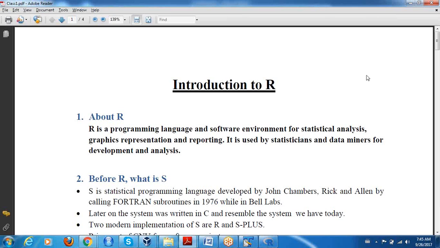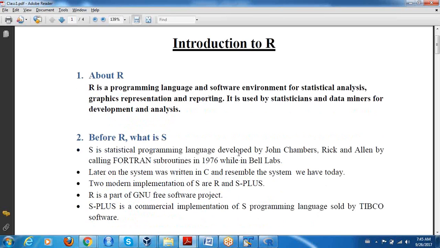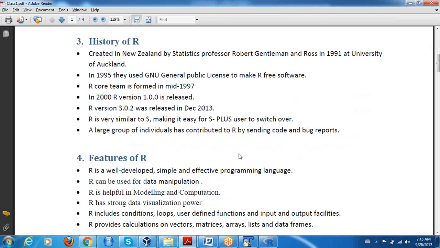Okay, so shall we proceed? We had a session on the introduction of R. We learned how R was developed, what S is, and how S and R are related to each other. S is a statistical programming language developed by John Chambers. Then we saw the history of R. It was created by two professors at the University of Auckland, New Zealand, in 1991.